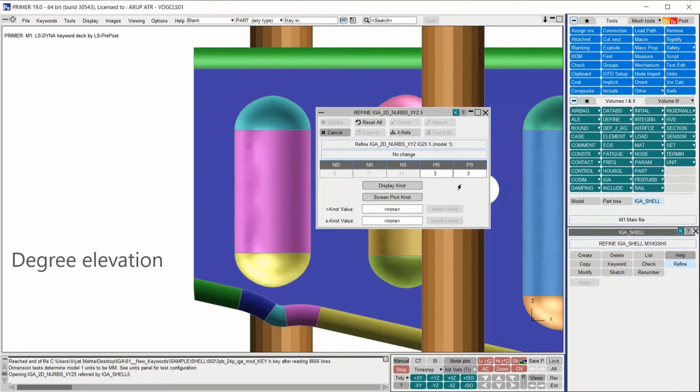The second one is called degree elevation, or P refinement. Changing the basis function degree will result in control points being added or removed. The degree can be updated by typing the new value in the PR or PS text box. For example, here I will change the degree for PR from 3 to 4 by typing 4 in the text box. Similarly, to update the degree PS, enter 4 in the text box.